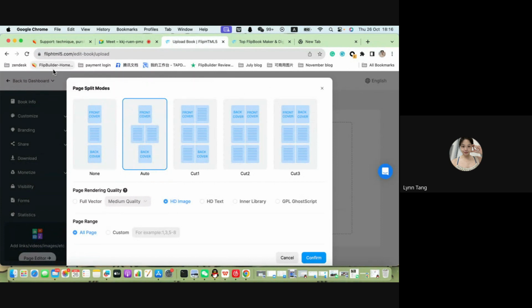The first one is page split modes. There are 5 available split modes for book conversions. In most cases, the default mode, auto, will be suitable for most PDF files. However, if you notice that your PDF pages are being split incorrectly, such as one page being divided into 2, in this situation, you can consider changing the page split mode.